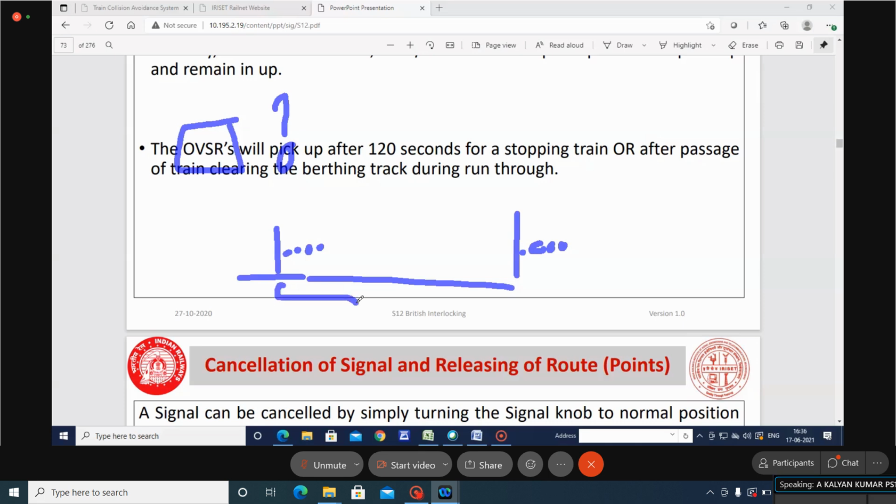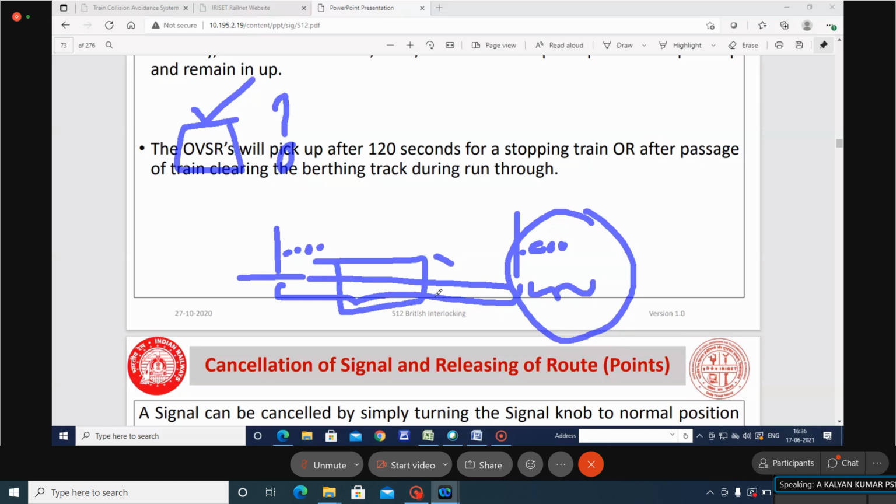So in signaling, not only are we ensuring that this path is free from any obstruction or is in a locked condition, we are going to see whether some extra margin is also in locked condition or in free condition. So this we are going to check by using the OVSRs. So these OVSRs will be named after the corresponding starters. So we are ensuring that once the OVSRs are in drop condition, that means these points are in locked condition. Once the train has completed the movement, if it is going to stand here, then after some fixed time delay, only then are we going to permit the alteration of this point position.